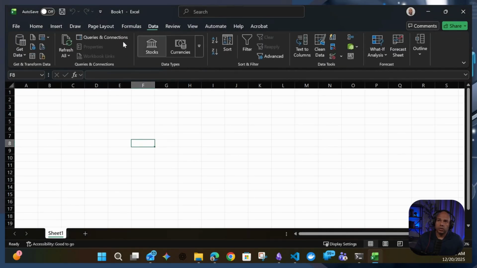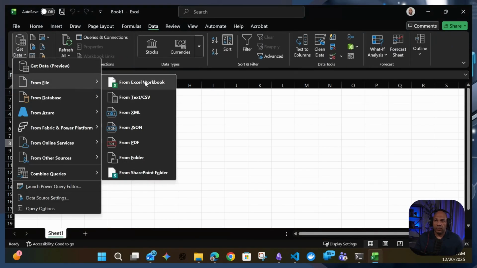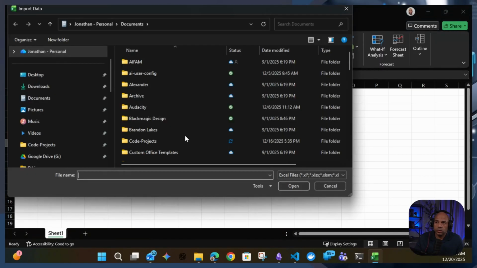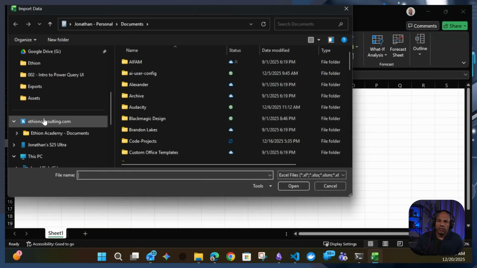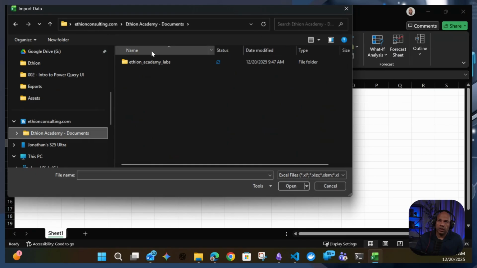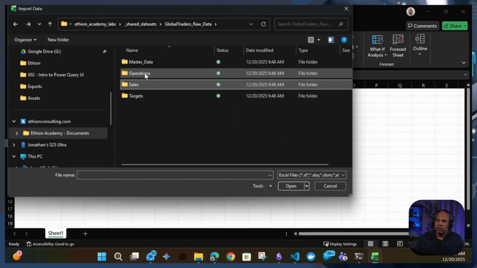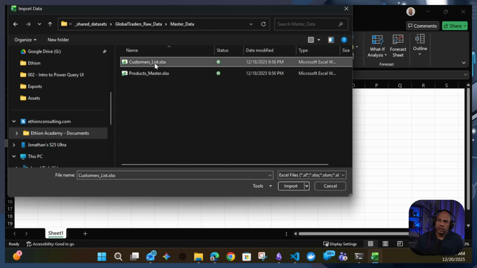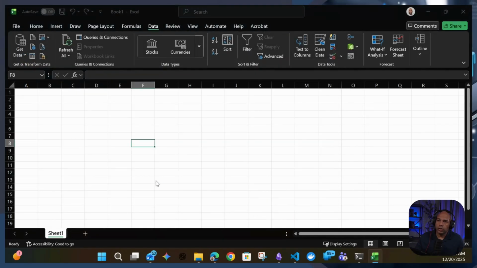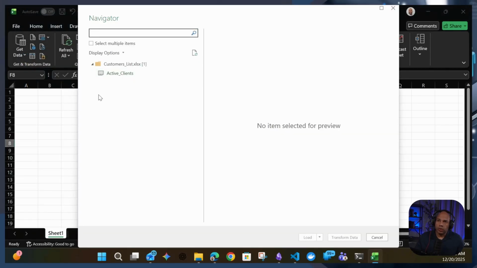I'll go to Data, Get Data, and I want to get data from file. I'm going to go through this option, and here my file is in Ethereum Academy. I'll click on this, and from here we're going to bring in, let's say, sales gen CSV. Actually, let's do an Excel one so you see what Excel looks like. So, customer list. Let's do that one. We're going to import. When we do the import, it's going to show a preview of what we're importing. This is the file name, and then this is the worksheet inside of that file.